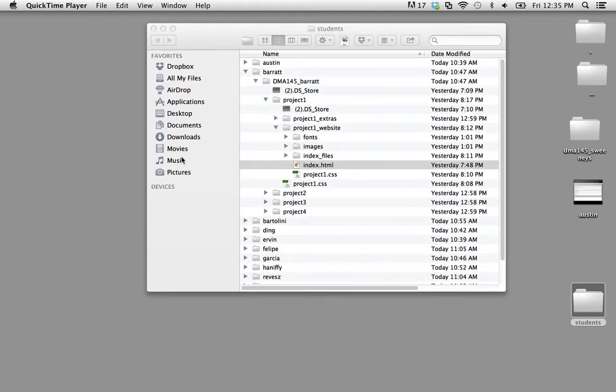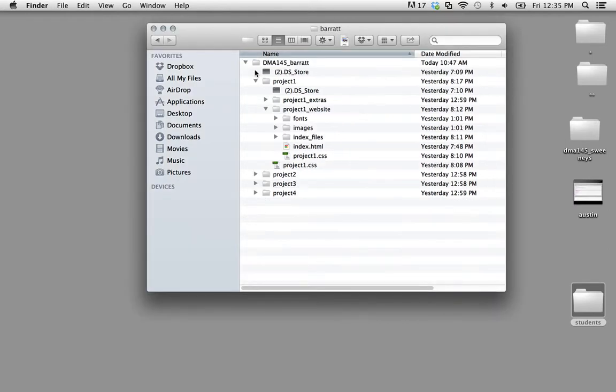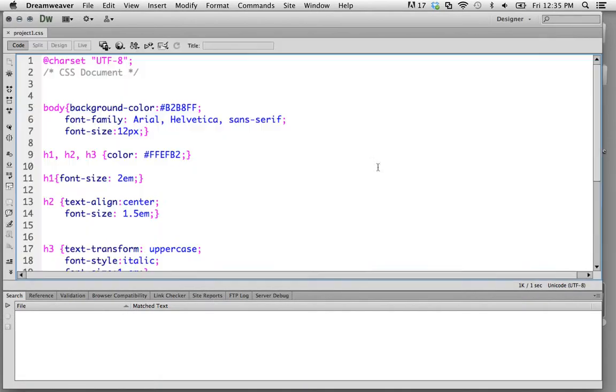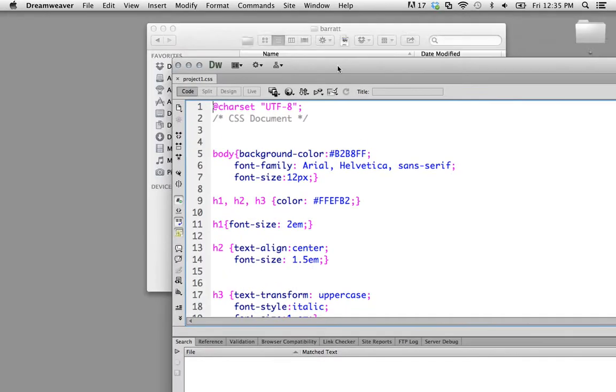Okay, so I wanted to go over some of the issues you were having with your files. You can see this is your folder, DMA 145, and your last name. Now, here's the question I have for you. I'm not sure if you knew, but you had two Project One CSSs. So you can see there's one right here and there's one right here. If I open up both of these, this is the one that's right next to the file.